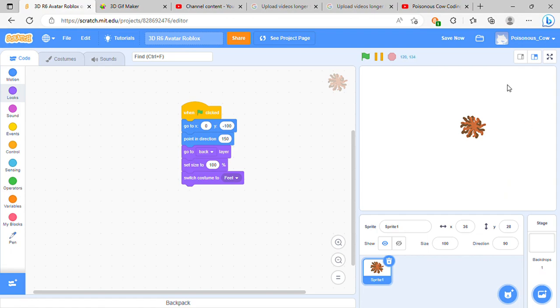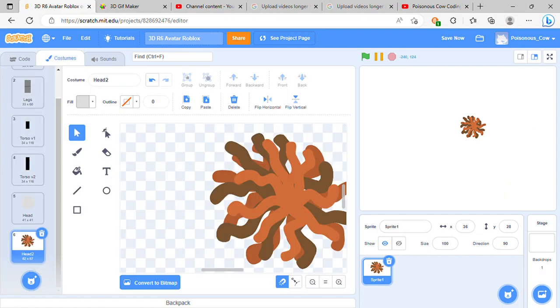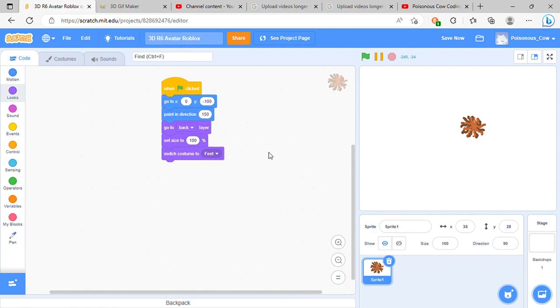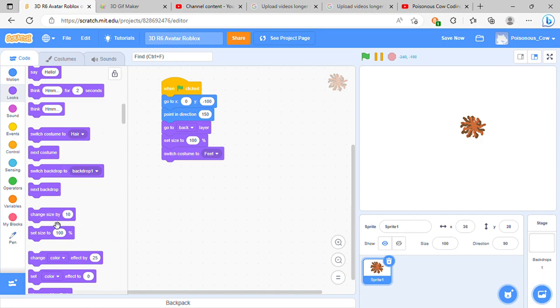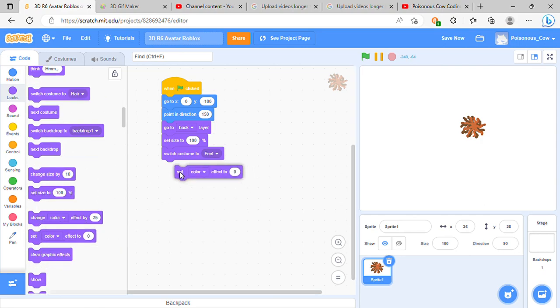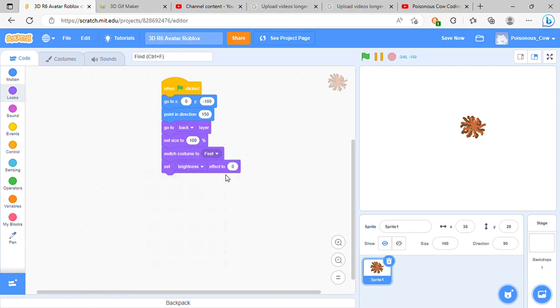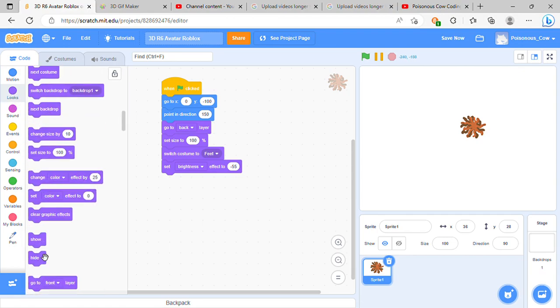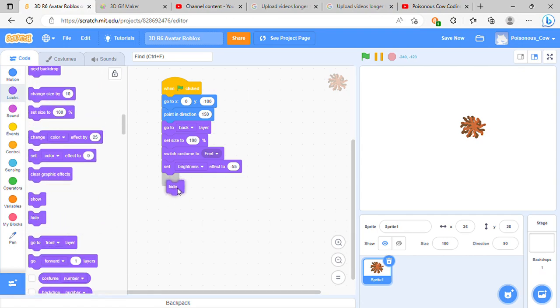Oops, I forgot to name the hair. And we're going to set our brightness effect to negative 55. We want to start kind of dark. And we're also going to hide our original sprite since we'll be using clones. We don't really want the original sprite.